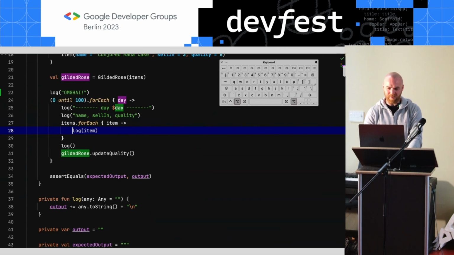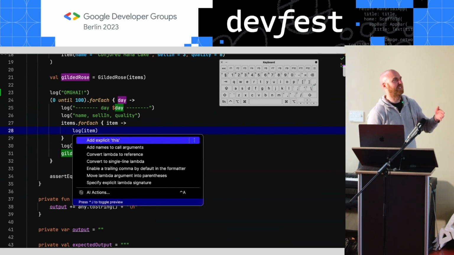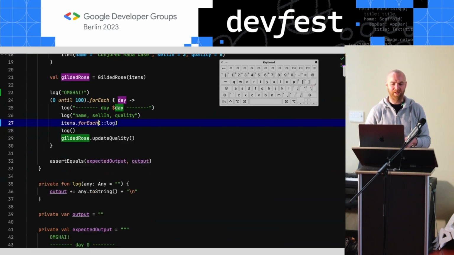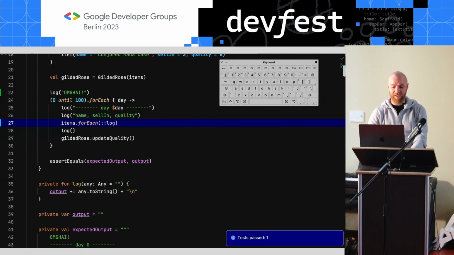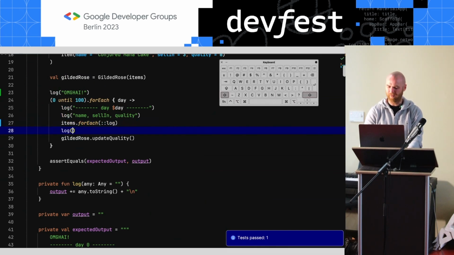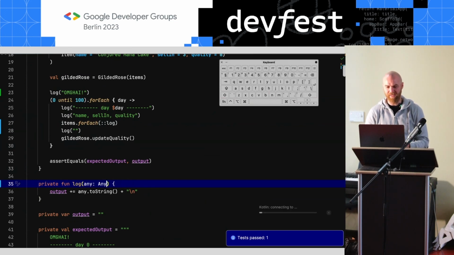If I press Alt+Enter, it shows lots of intentions. Some of them just transform code, but some are really refactorings, for example this one. I think this is a bit more functional way, so that's kind of nice. Once I modify it, I run the regression to see if it works. Then after printing all items, we log an empty line. Maybe that's a better way to represent it.